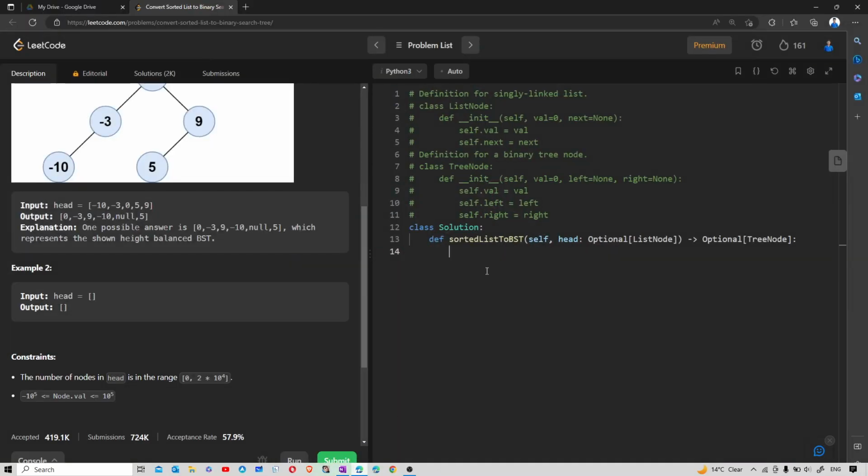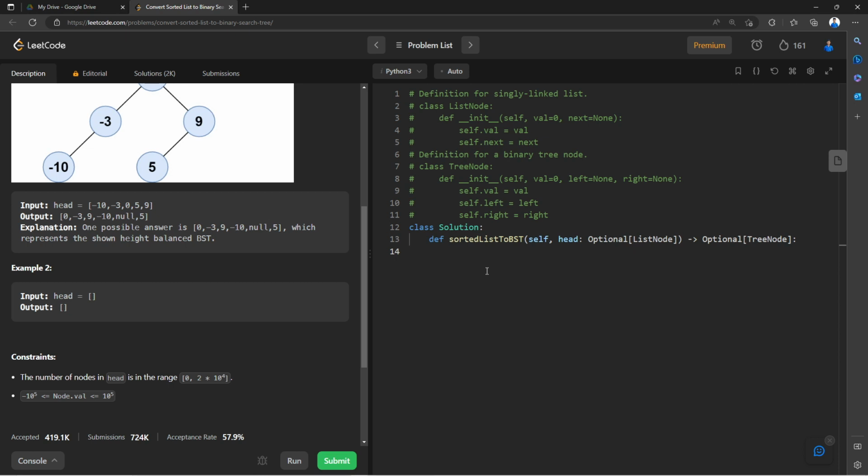So I'm here, guys. First of all, I'm with Python. First of all, I'm going to say, if there's no node head, if there's no node, then you have to simply return null. Does this make sense? So if there is no node present in our linked list, then I have to simply return null.